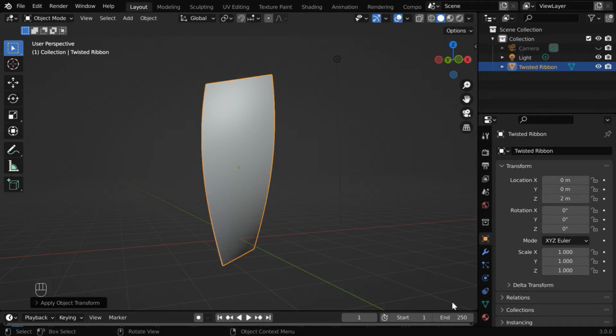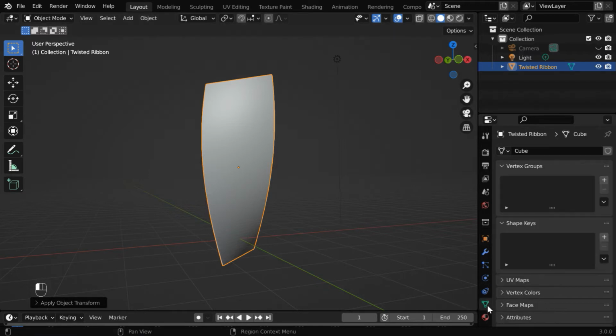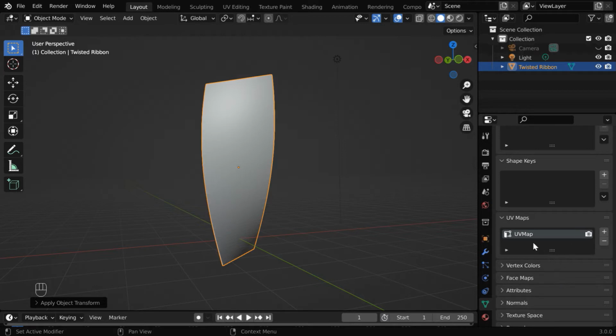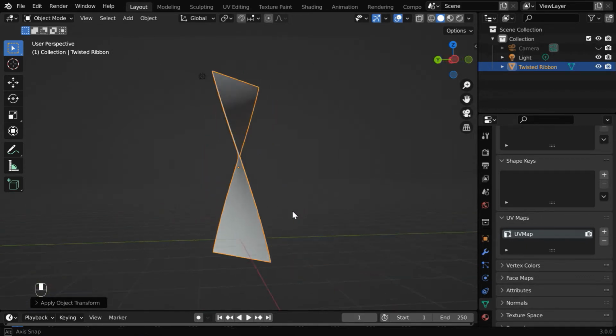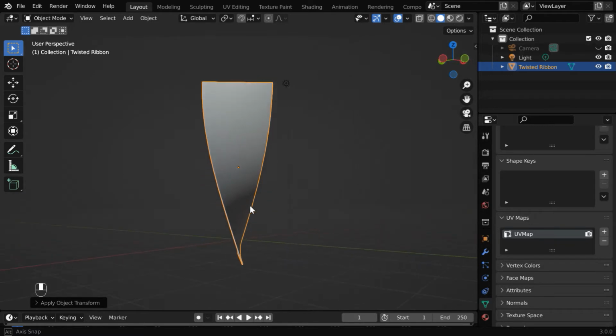Now for the ribbon, please go to this tab called Object Data Properties. Under UV Maps, we can see that Blender has created a default UV map when we created the object. We want to apply two different textures on the two sides of this object. That means we need to create two separate UV maps here. So click on this plus button to create one more UV map. Let us rename this to UV Map 1. And similarly, let us call this second one UV Map 2.